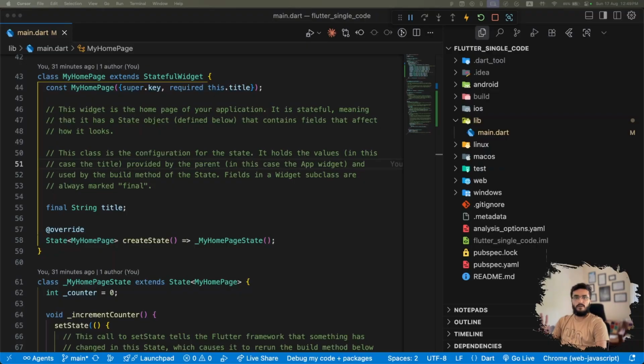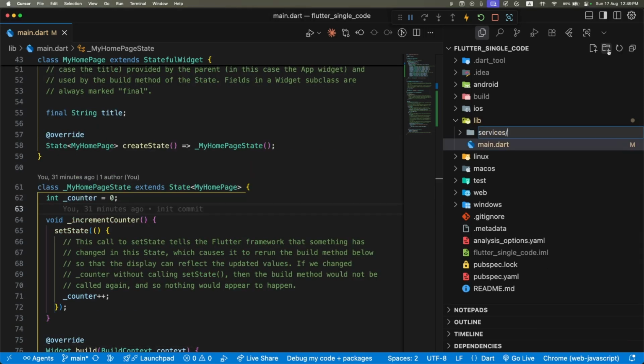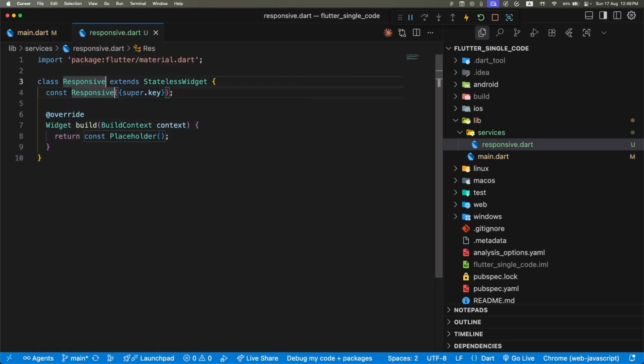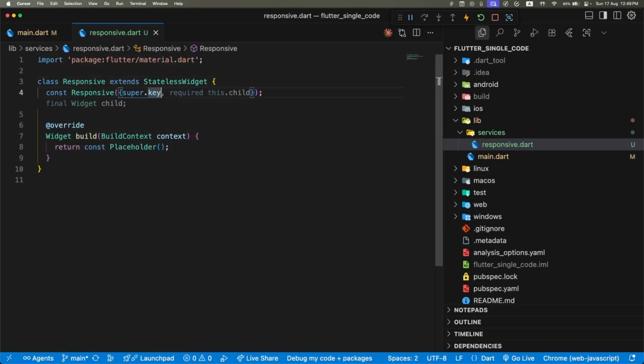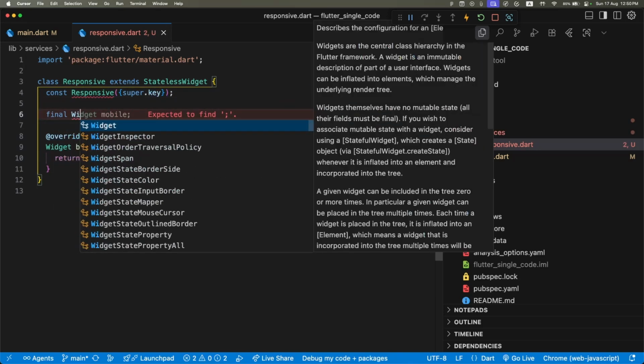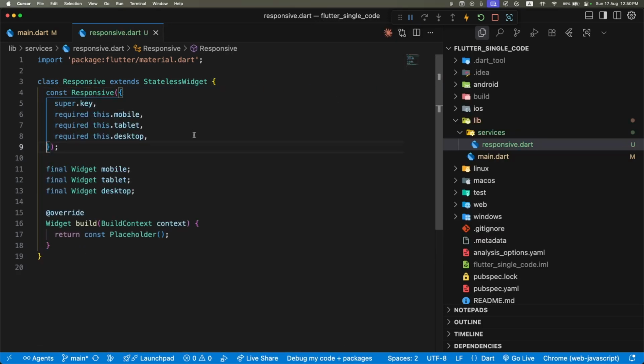So let's get started with our first step, creating the responsive wrapper. That's going to take mobile, tablet, and desktop UI, and it's going to return one of them based upon the state of the current screen. So I'm going to use services as a directory with responsive. I'll just name it responsive. It's going to be a stateless widget, and it's going to take 3 widgets that are basically each UI representative like this. And of course, I'm using Cursor AI, so it's going to help me a lot.